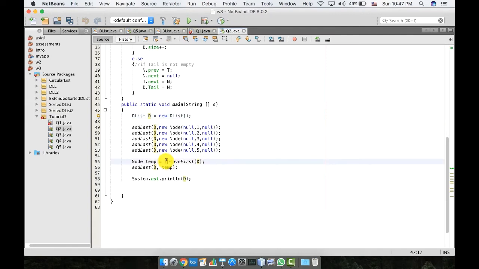I call the remove first method, so this is going to remove the first node. Notice I'm adding everything at the end of the list, which means it should appear as 1, 2, 3, 4, 5. So I use the node temp equals remove first d, so it'll go and remove the first node, which would be number 1, and add number 1 to the end of the list.